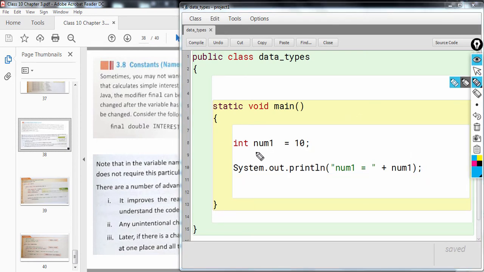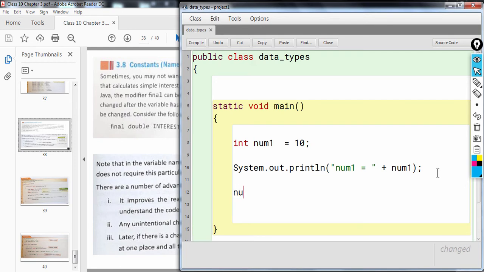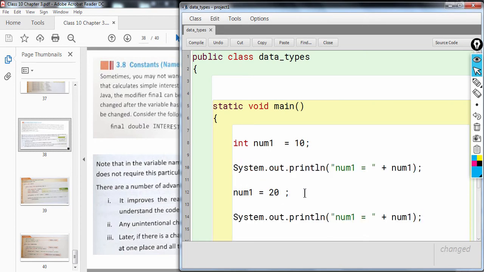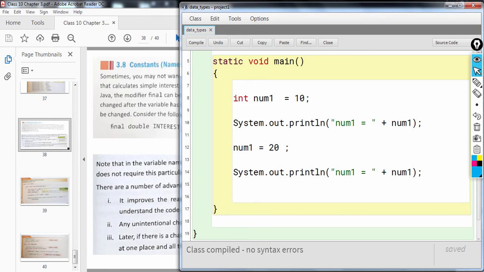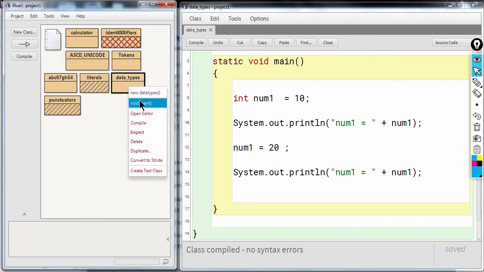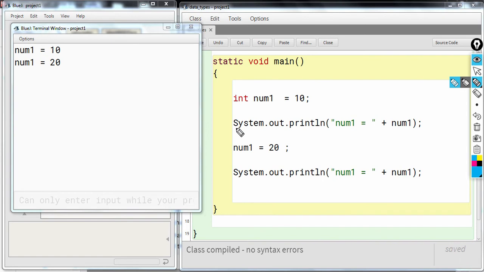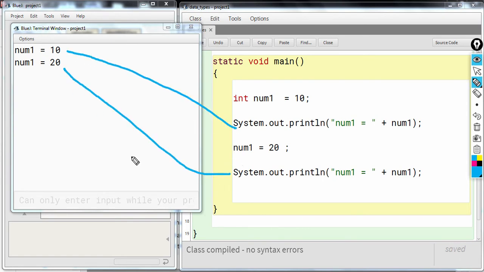So at the present moment, the value of num1 is what? 10. So 10 is getting printed here. What if I change the value of num1 here as 20? Okay. So what do you think the output will be now? So this line prints num1 is equal to 10, but this line is printing num1 is equal to 20.